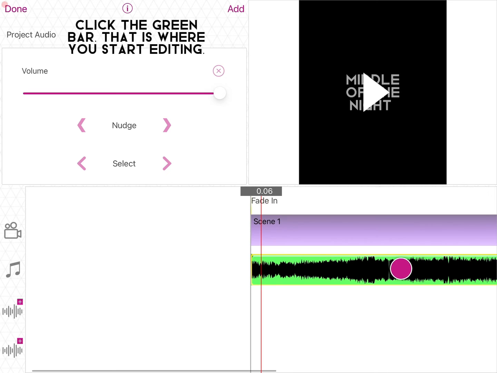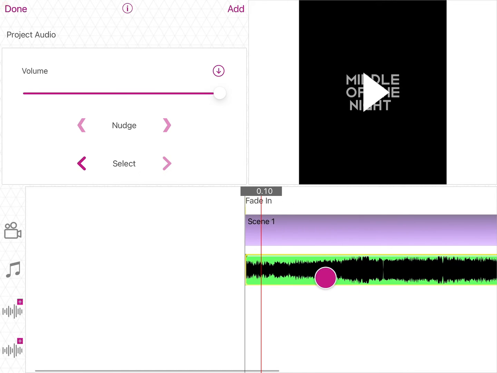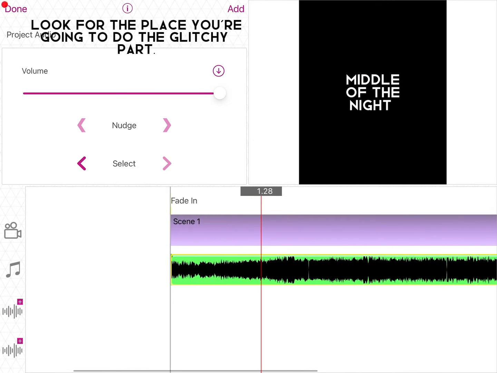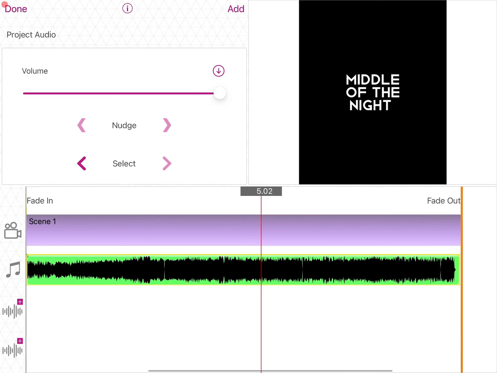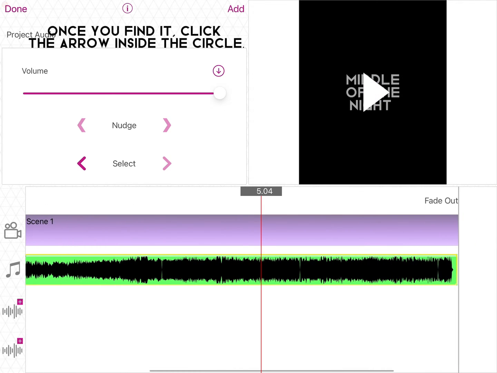Click the green bar. That is where you start editing. Look for the place you're going to do the glitchy part. Once you find it, click the arrow inside the circle.